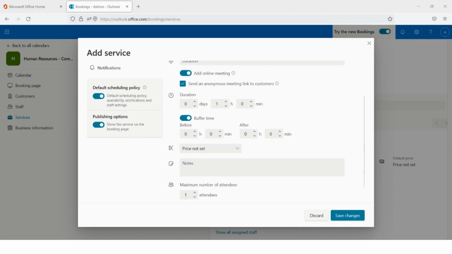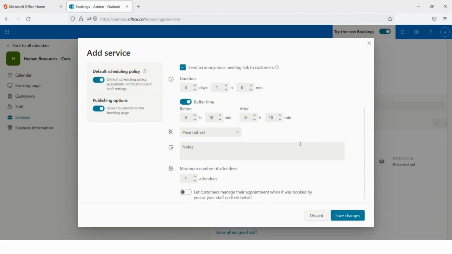Now, if I talk about buffer time here, okay, there could be a chance that staff members would need time to prepare for meetings. Therefore, we can decide how much buffer time they'll need before and after each meeting. Further, the free busy information of staff's calendar will also show as busy for the duration that you define here as buffer time. So let's say I just want staff to have at least 10 minutes of buffer time before and after each appointment. So I can do so by selecting this.